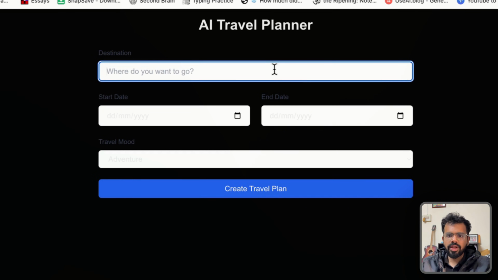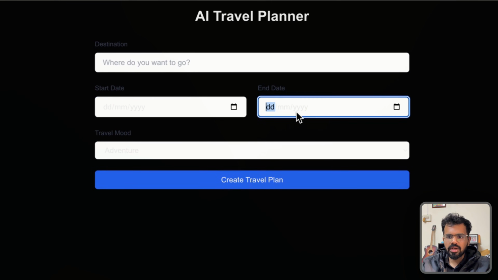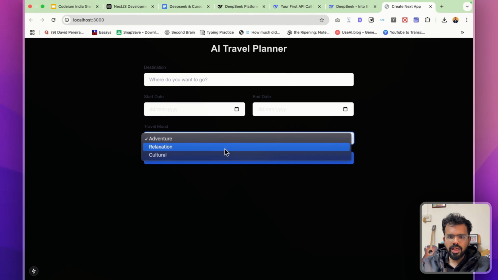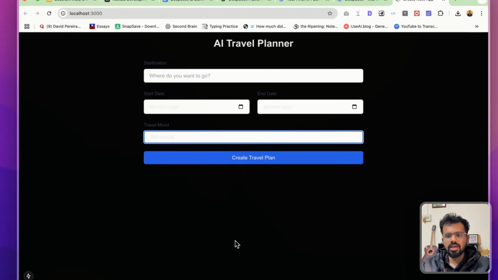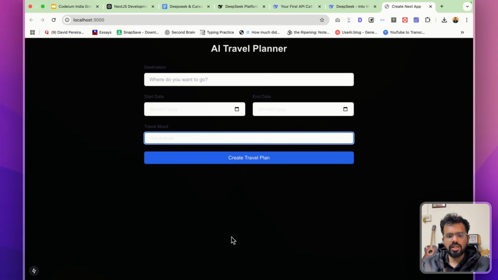I can mention where I want to go. I can select a start date and end date. And I can put up a travel mood: adventure, relaxation, or cultural. So this looks good. Our front end seems to be working fine.